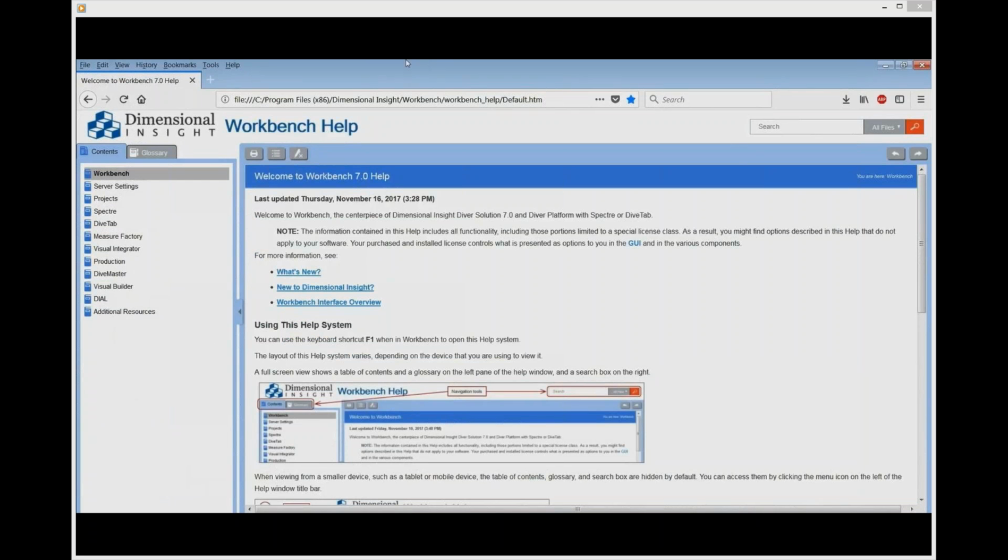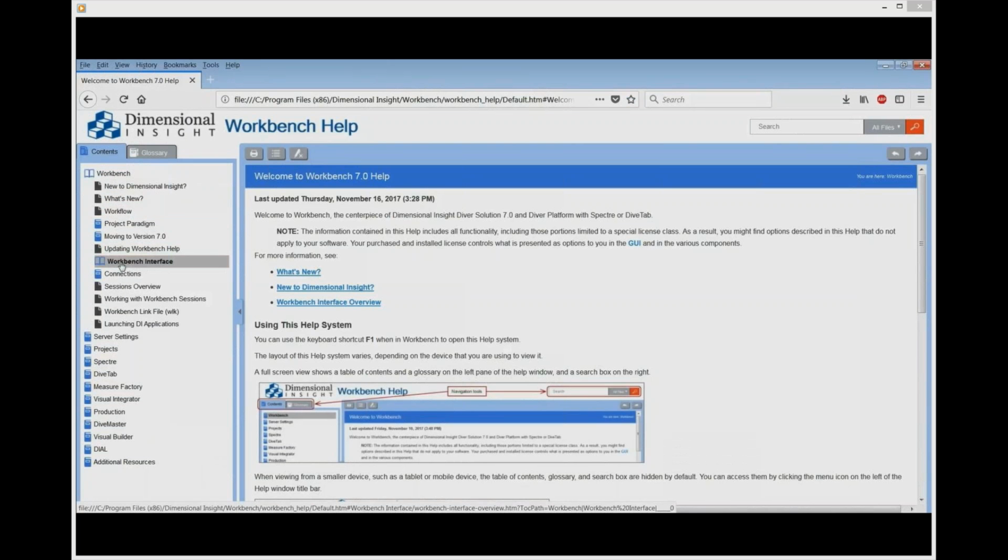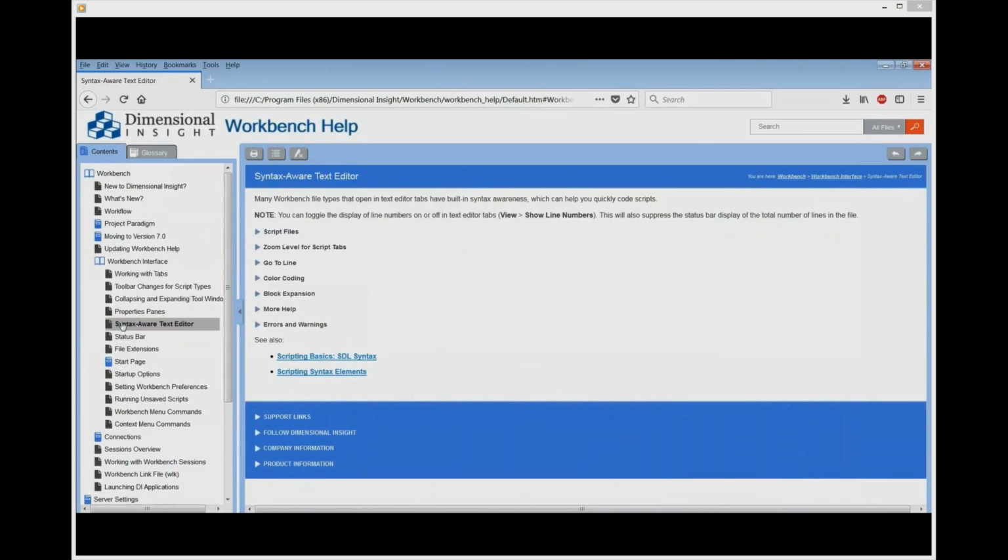So let's review the main points that we covered today. We used a topic called the syntax-aware text editor. First, you can click the Help System banner at the top left to return to the Help System welcome page. You can use the search box on the top right to search for information and choose a filter from the drop-down to narrow your search results. You can also use the table of contents on the left navigation pane to explore topics and expand books. The glossary tab is useful for looking up terms.